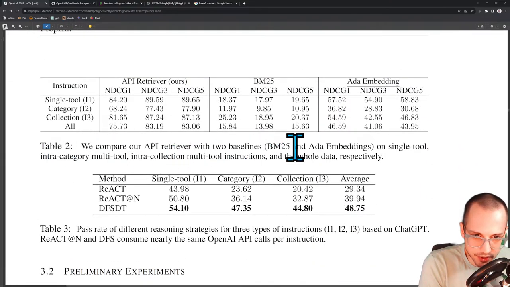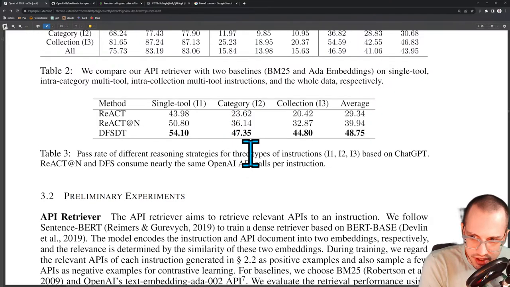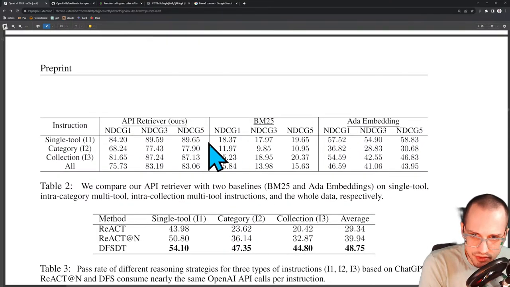We compare API Retriever with two baselines, ADA embeddings and BM25. Intra-category multi-tool and intra-collection multi-tool. And then the whole data set. What is NDCG5? What is this? NDCG3? I guess this is basically top 5 and then top 1. So it has to get it correct on the first one. It has to get it correct in the top 5.